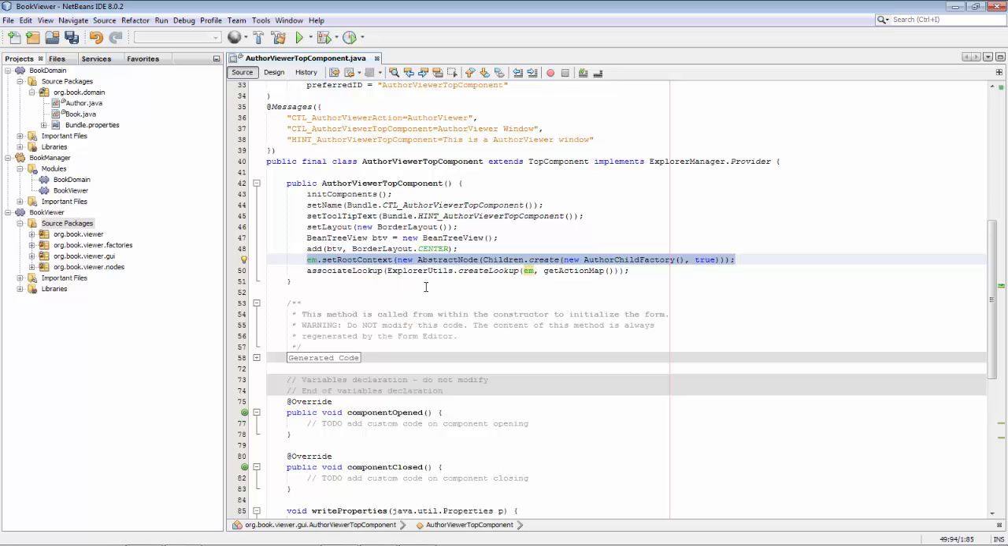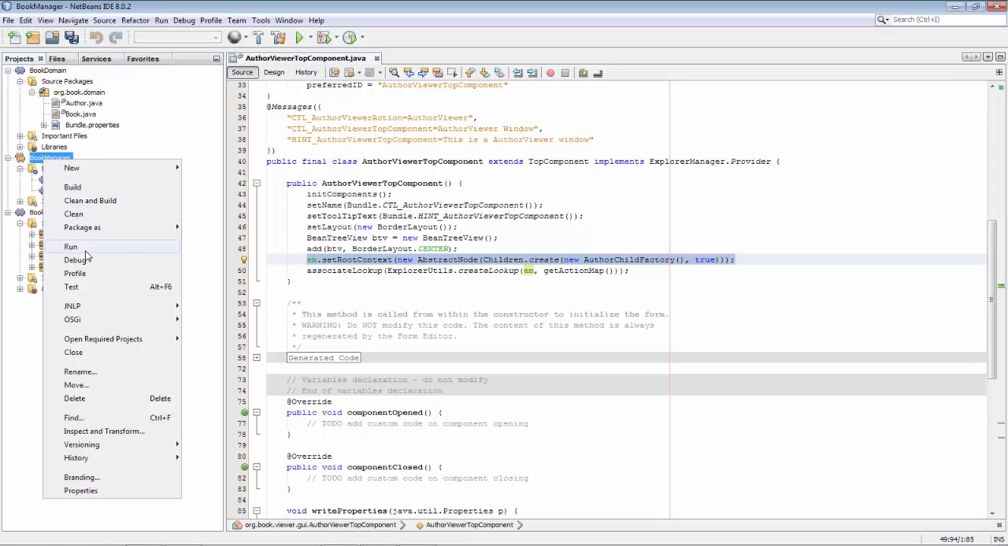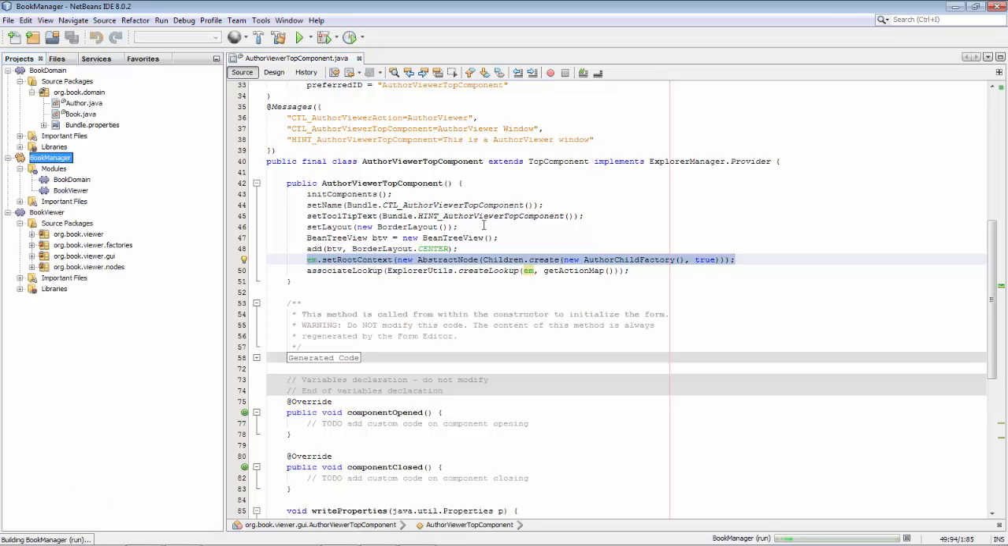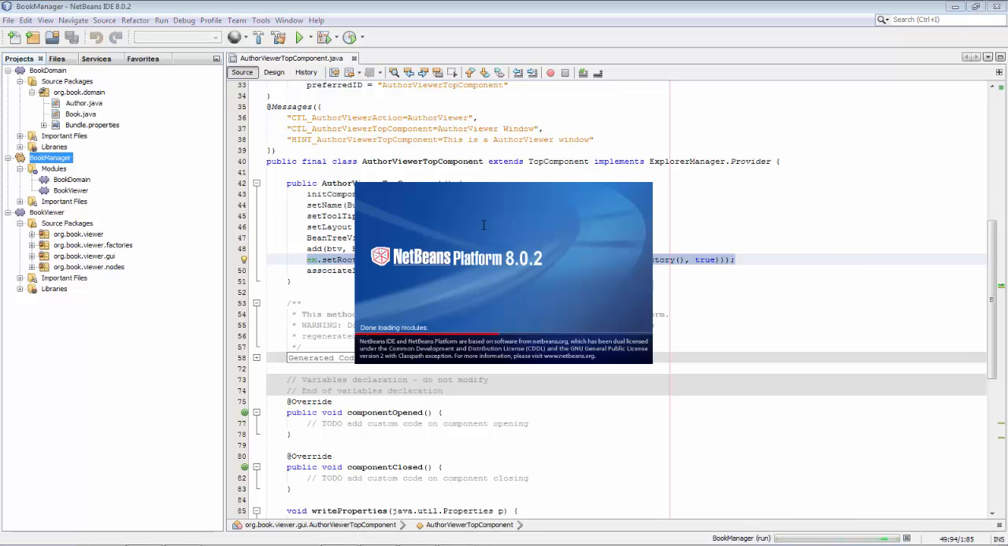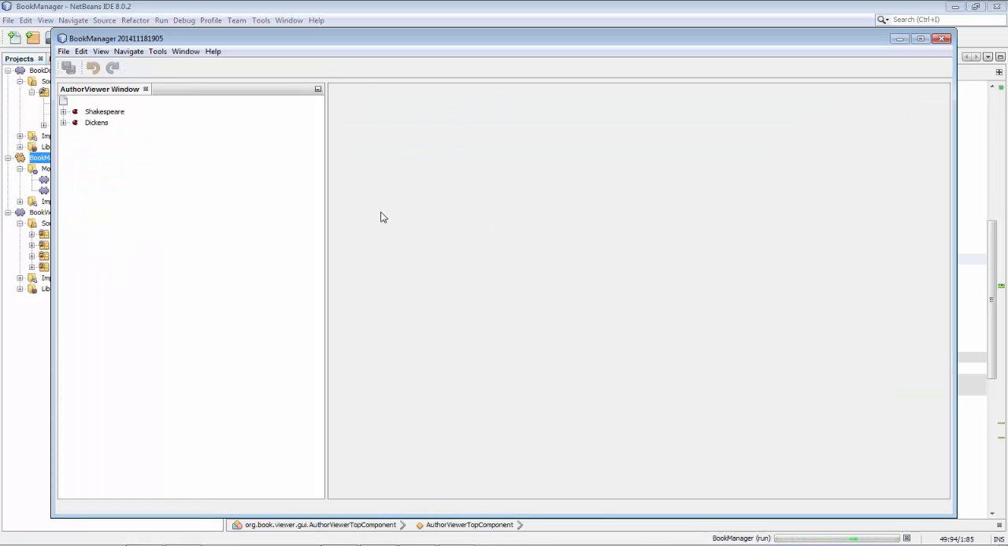We're putting the Explorer Manager itself into the lookup of this window, which means when this window is selected, the nodes will be published into a global context, and the properties window, for example, will automatically be able to interact with it. So we can see that when we run this. So we start up the application. Here it is.